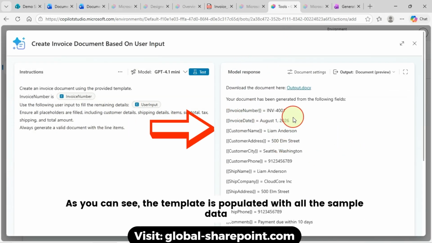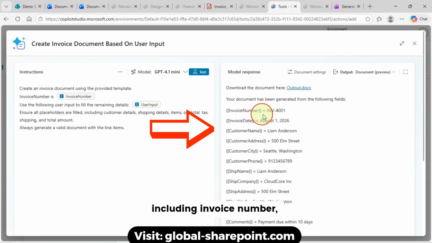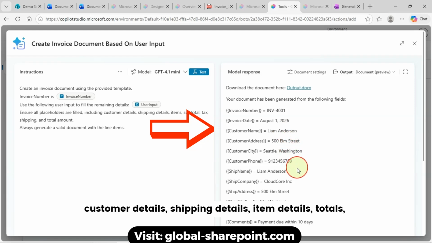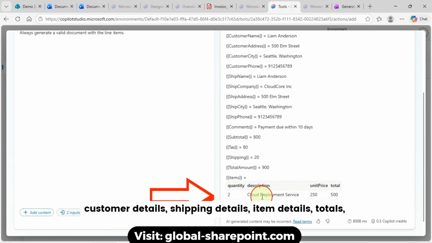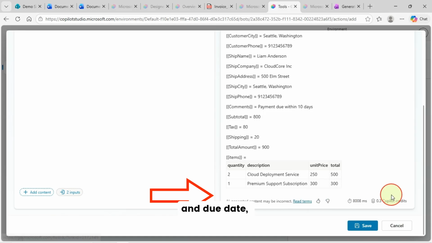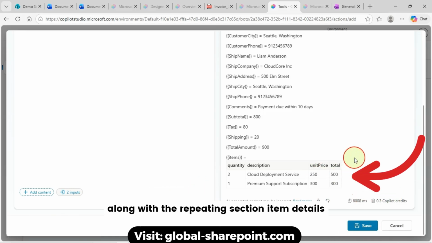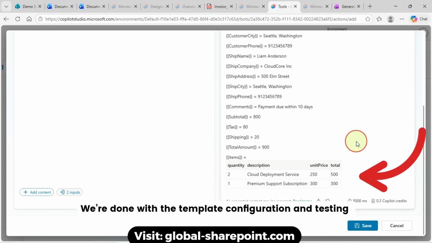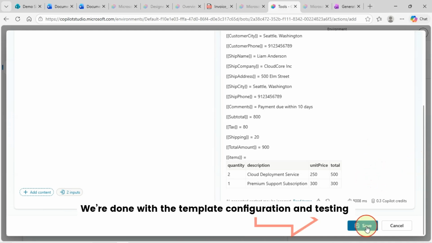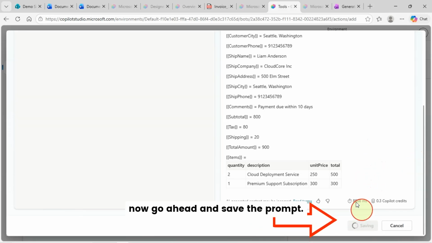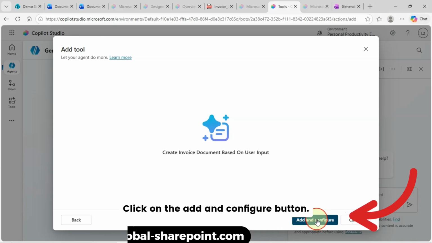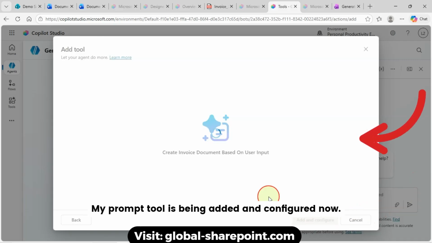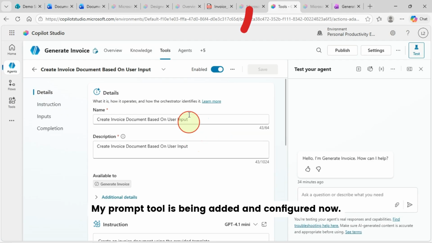As you can see, the template is populated with all the sample data, including invoice number, customer details, shipping details, item details, totals, and due date, along with the repeating section item details, which means it's working perfectly and ready to use in the agent. We're done with the template configuration and testing. Now go ahead and save the prompt. Click on the Add and Configure button. My prompt tool is being added and configured now.